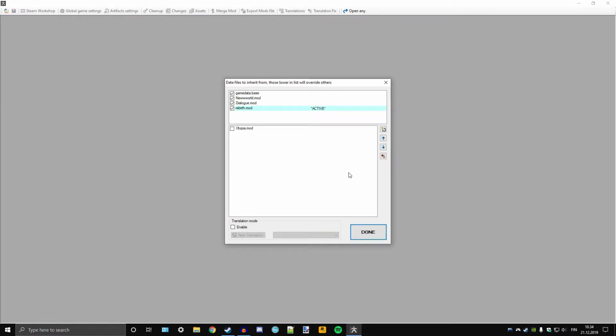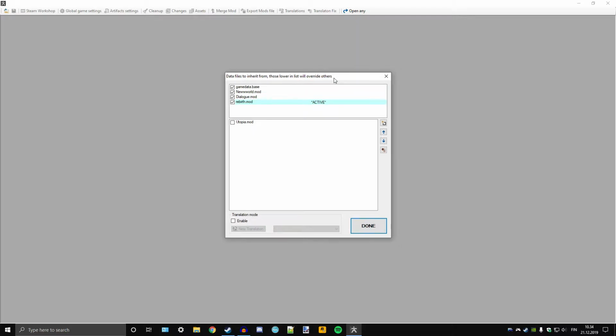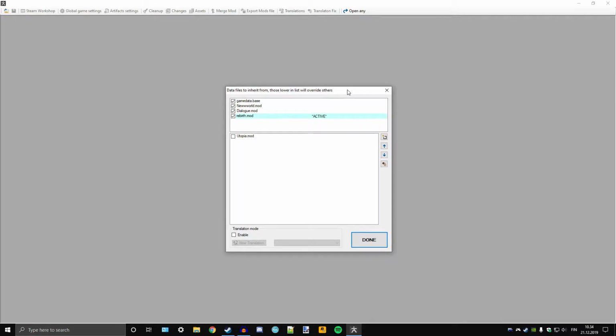Alrighty, everybody. Welcome to a tutorial on the Kenshi editor. First off, it's actually really simple to use, but like with all new things, it really helps to have somebody sort of tell you the basics.